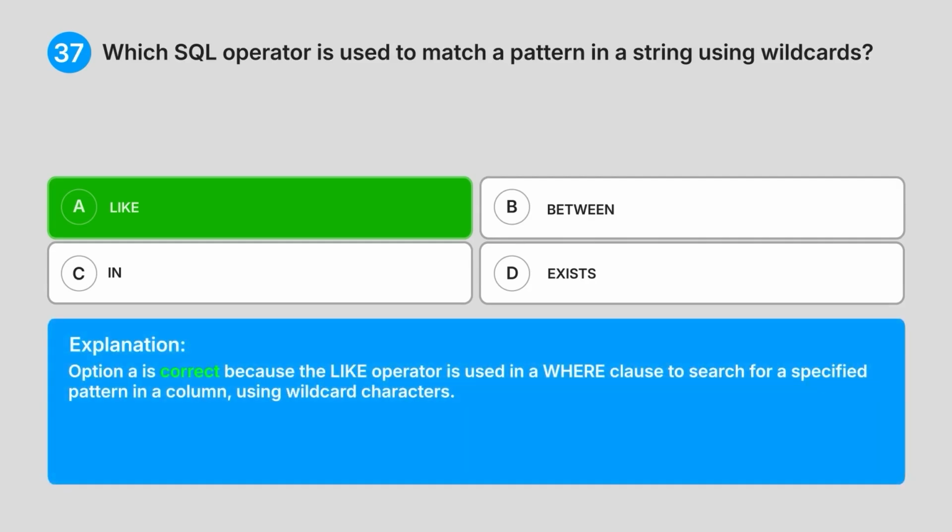Explanation. Option A is correct because the like operator is used in a where clause to search for a specified pattern in a column using wildcard characters.